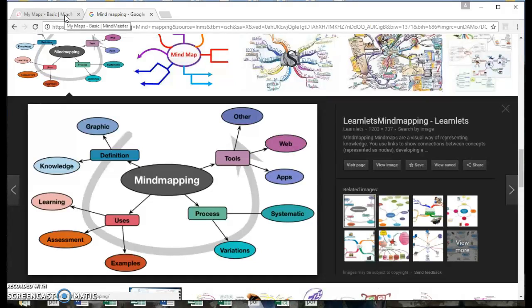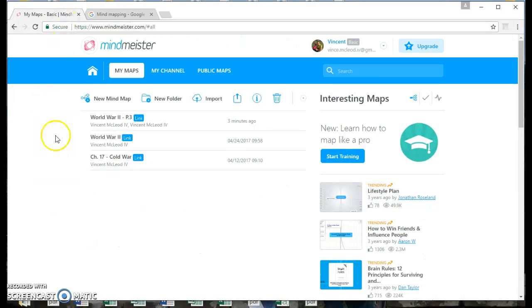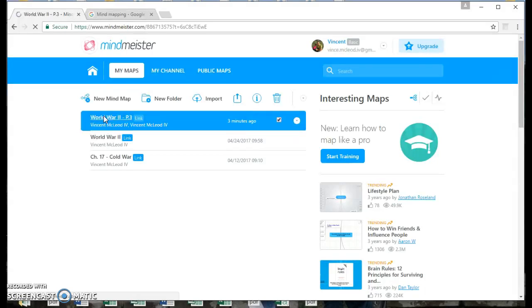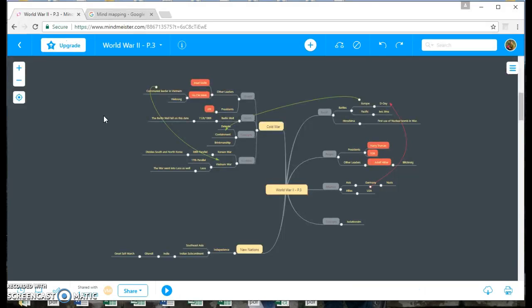And what I chose to use is mindmeister.com, which is a search engine for mind mapping, and they have all different levels, but what we use is the basic one. So this was what a particular student put together here.